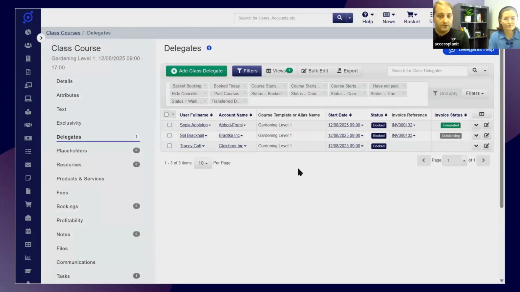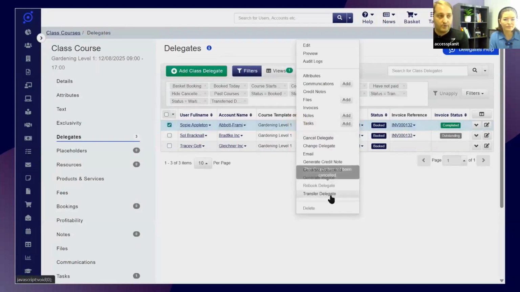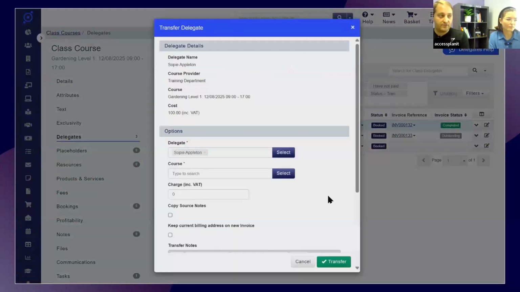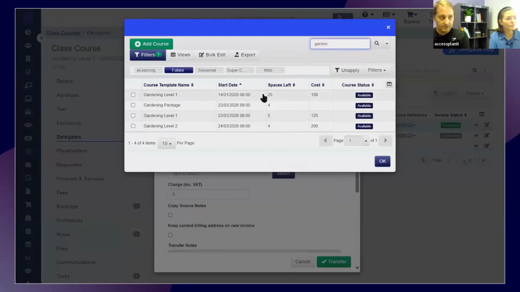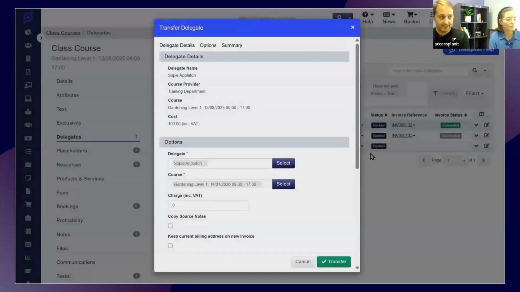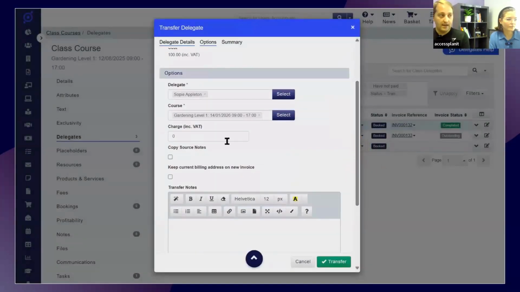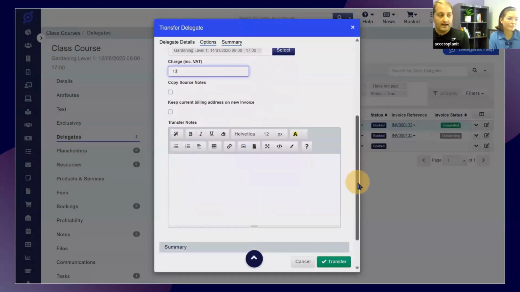Perfect. So what we want to do now is select our delegate and right click, and we're going to transfer delegate. And by clicking that, we're going to get the transfer wizard pop over. Then using the select option, we are going to choose the course that we want to transfer them to. In this case, we're going to move them onto gardening level 1 on the 14th of January next year. If there's any charge associated with the transfer, we can pop that in here. So in this case, £10.